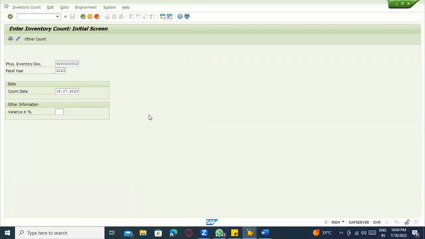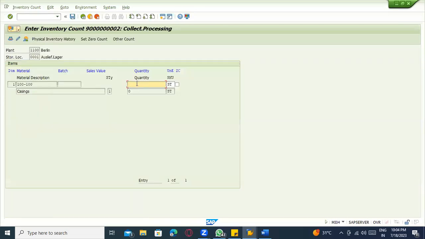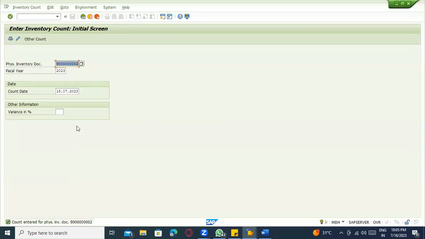Okay, entering the results. Suppose I'm assuming that I have only 200 pieces physically. So now what will happen? The physical inventory document was created. Now I can go to MI07.